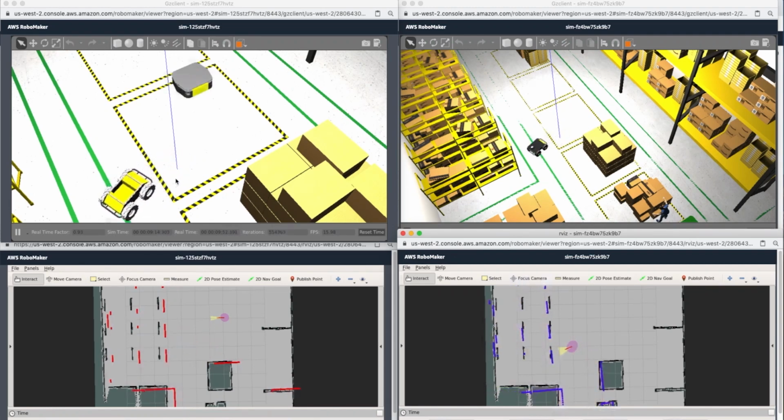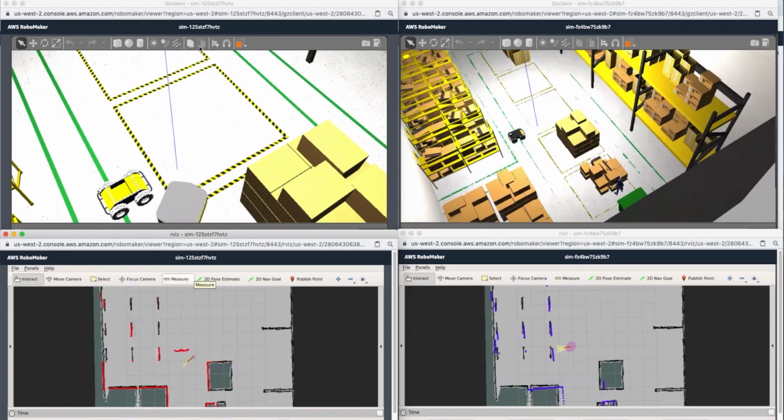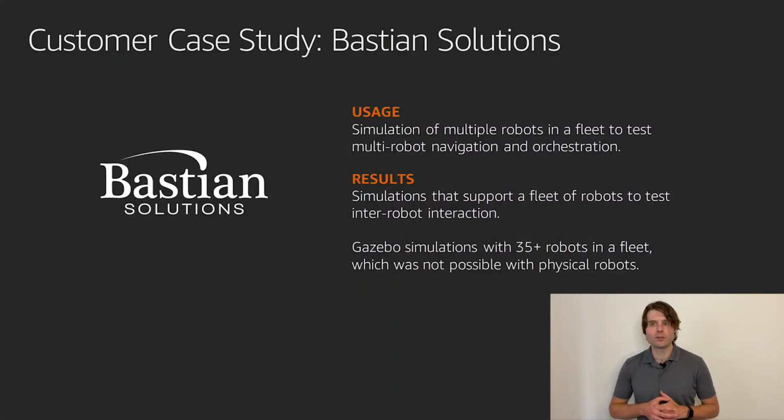Now, to enable robots running in separate simulation jobs to see one another, we're using Gazebo plugins to manage the interactions. Notice the outline of the second robot is captured with the LiDAR sensor data. This solution enables developers to work on complex planning algorithms and robot behaviors. It also enables you to horizontally scale to a large number of robots in a single fleet simulation. Bastian Solutions uses AWS RoboMaker today to run fleets of 35 or more robots to test navigation, orchestration, and inter-robot interactions.